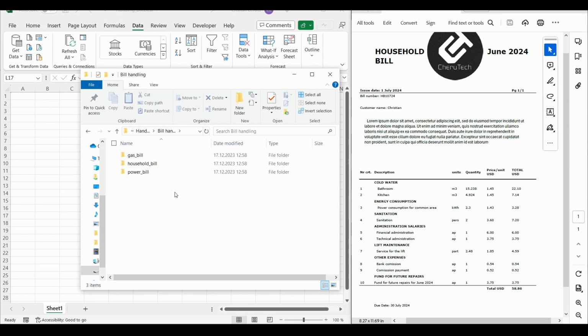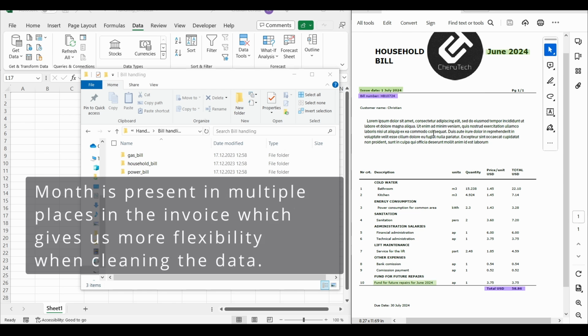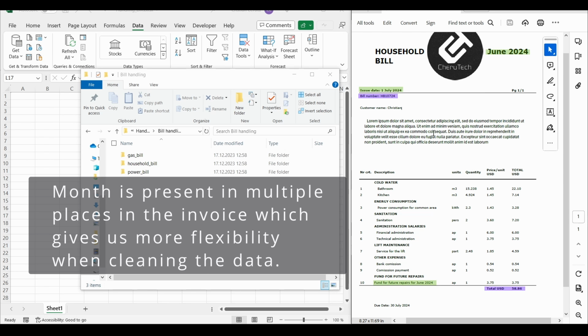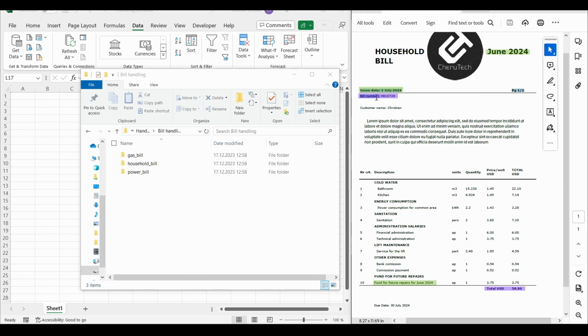The first utility bill that we're going to handle is the household bill. The information that we are going to extract will be the total amount, the bill number, which is also displayed in here, and the month of our bill. Before we proceed to extracting the data, we need to make sure that our text is selectable. Otherwise, the Power Query tool won't be able to identify any data.